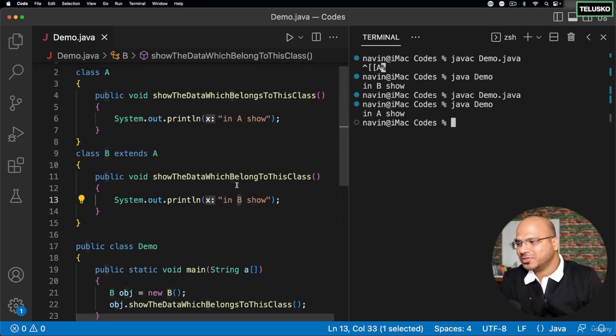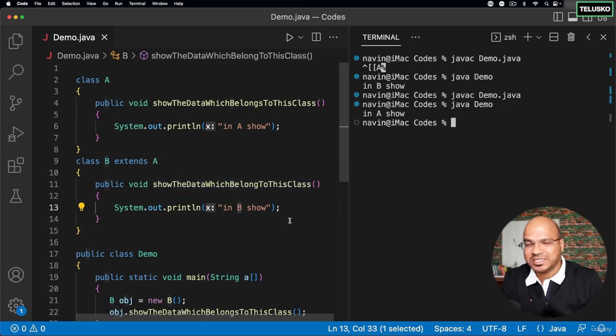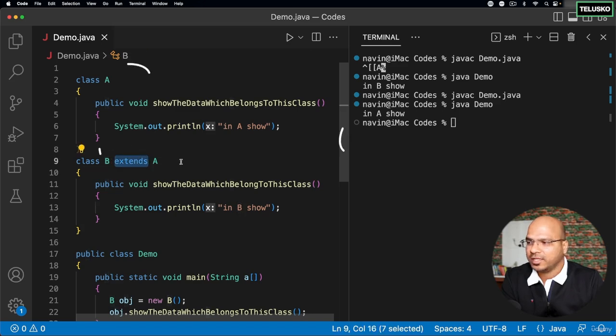Of course you have only two classes here and it is easy to debug. But if you have a lot of classes, it will be very difficult. Now how will you debug? We are trying to call the method of B class, but we got the method of A class, right? How will you solve this problem?